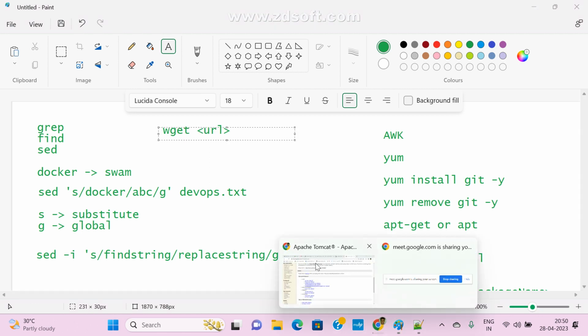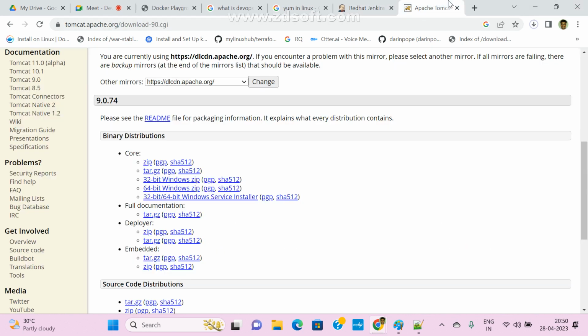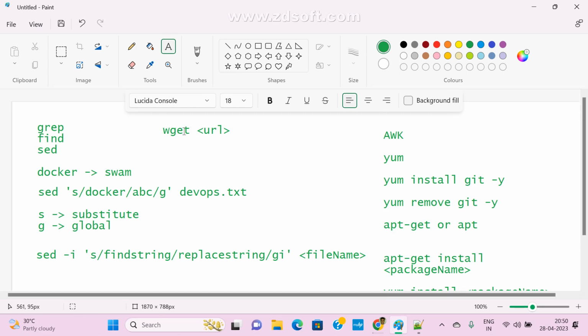Now if you observe here, here also we are using sudo wget. Correct? What does this wget mean? It will download this package. Not only this, anything you want to download, in that case we go for the wget command.